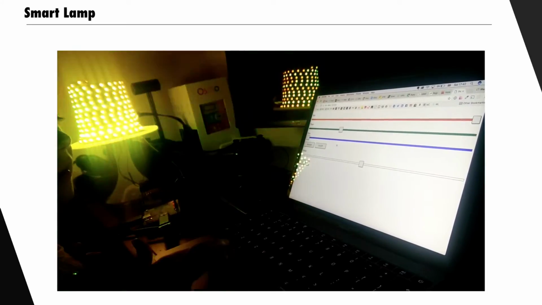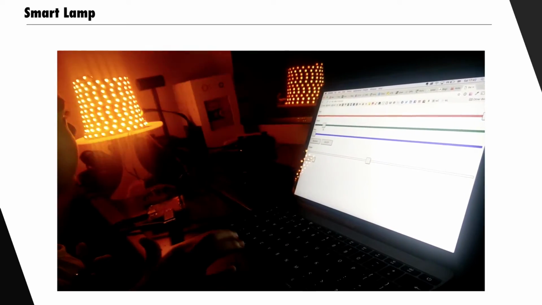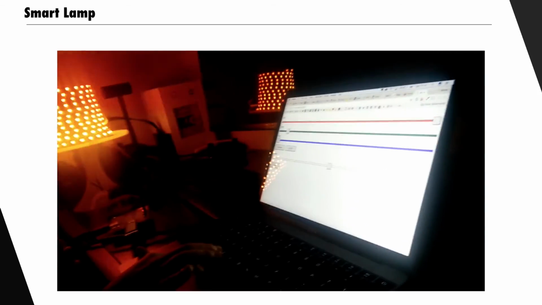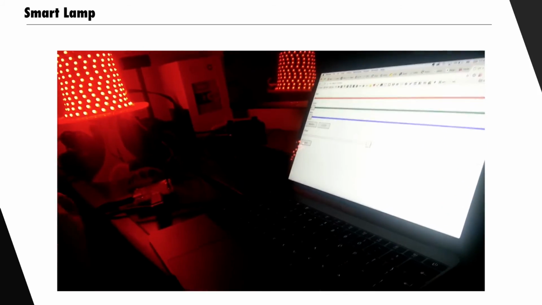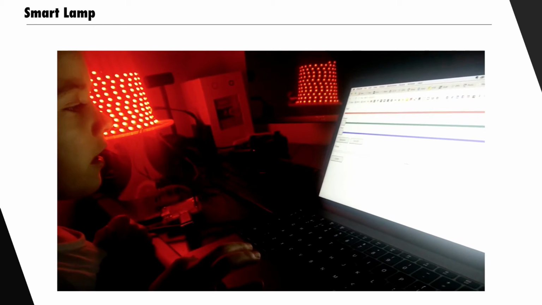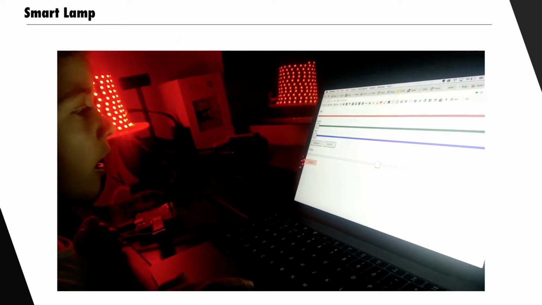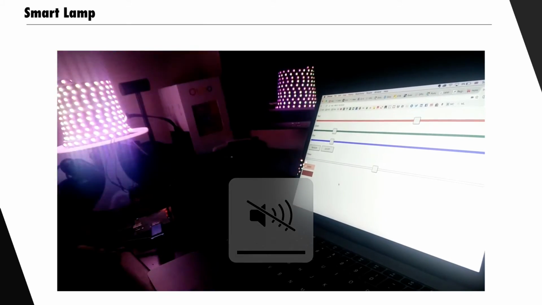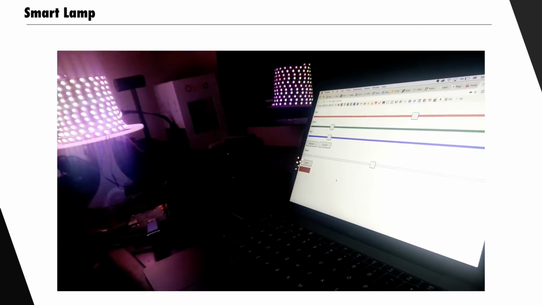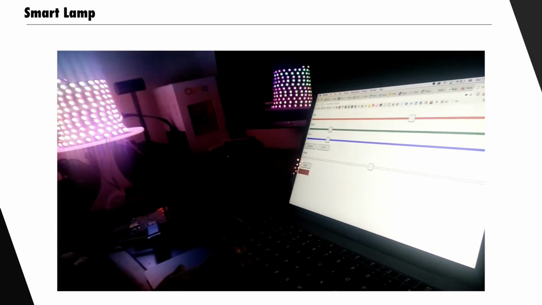And it's an interesting project because I was using the speech recognition in HTML, so you can tell what color you want, and the speech recognition recognizes it and switches the color to that.